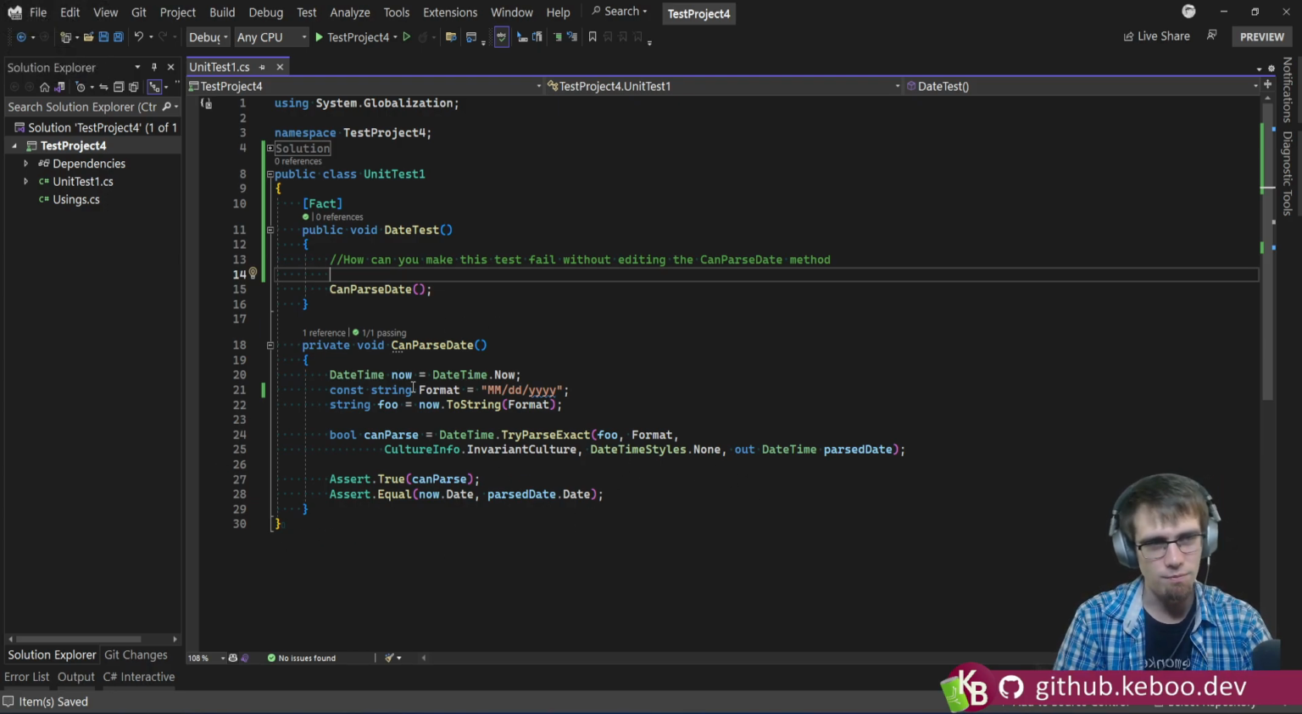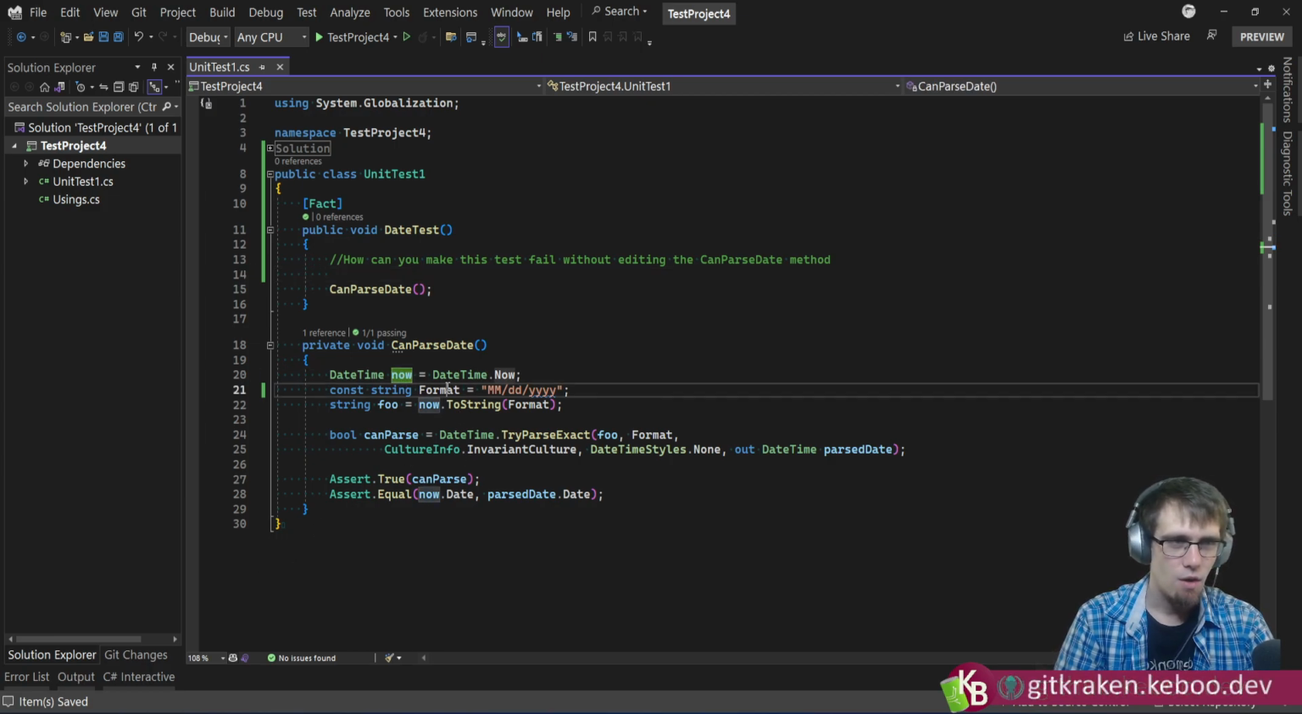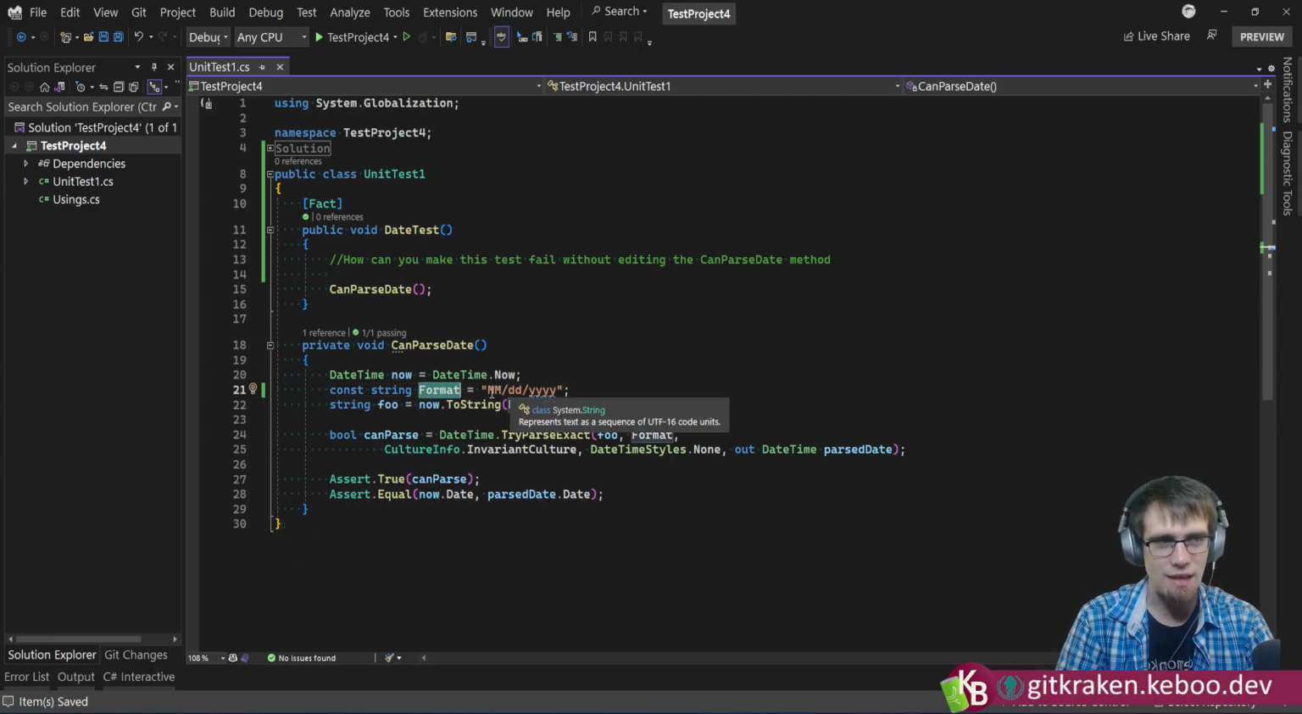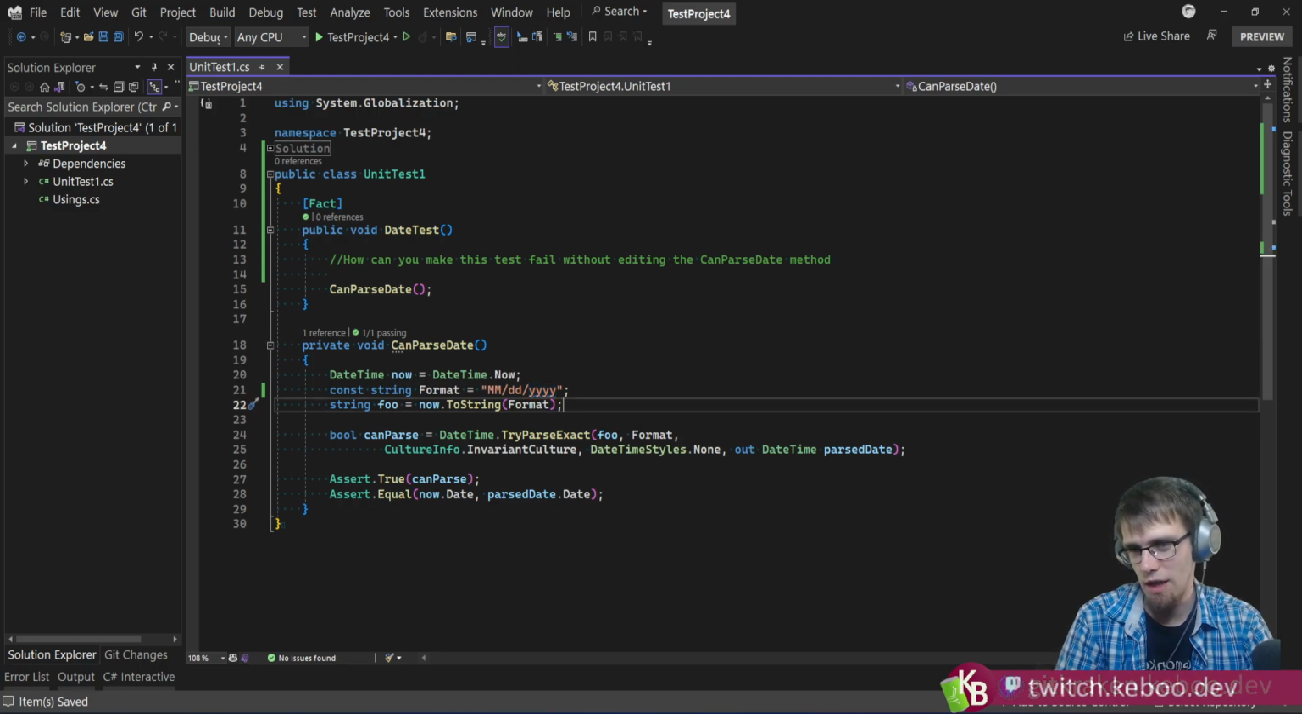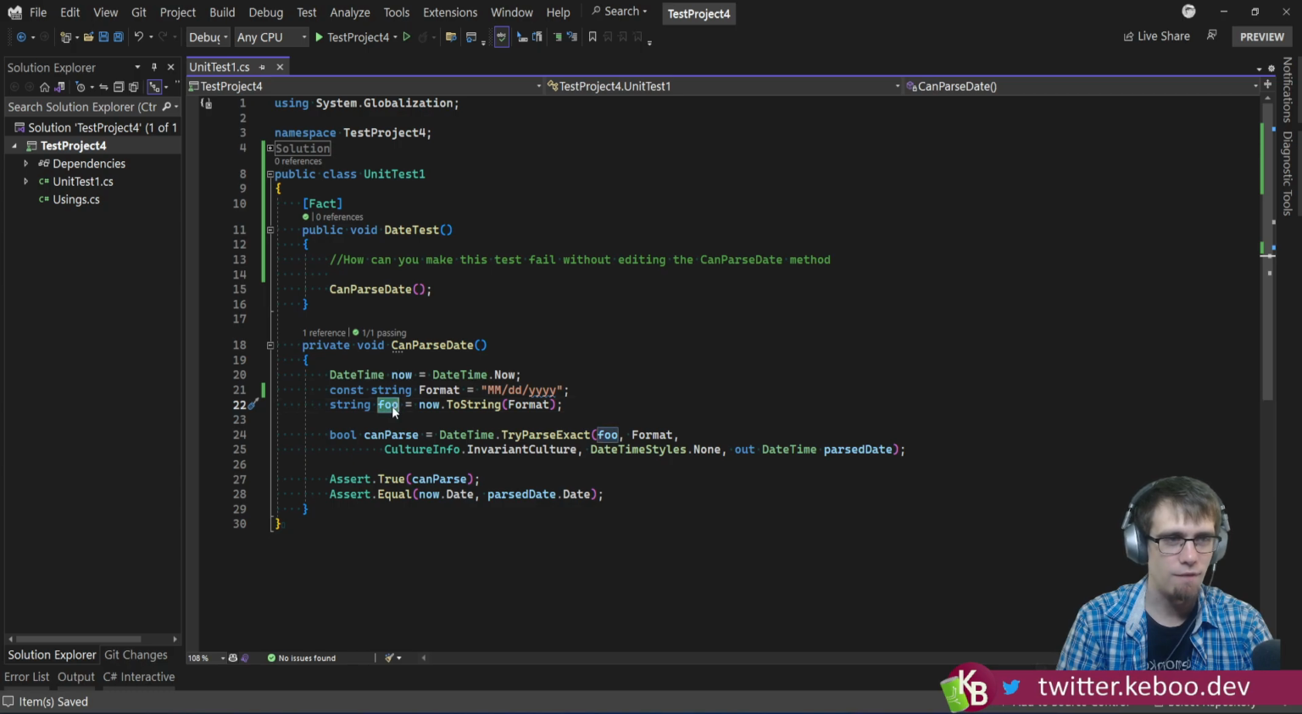Walking through this code, we pull out a DateTime instance. We've got a format string. The capital M is month, lowercase d is day, four y's is year. So in my case, it's March 8th at the moment, 2023, so I expect 03/08/2023. We pass in the format string and get back a string, foo. We then parse it back out using the same format that we sent in. We assert that we were able to parse it, and then we assert that the dates match.